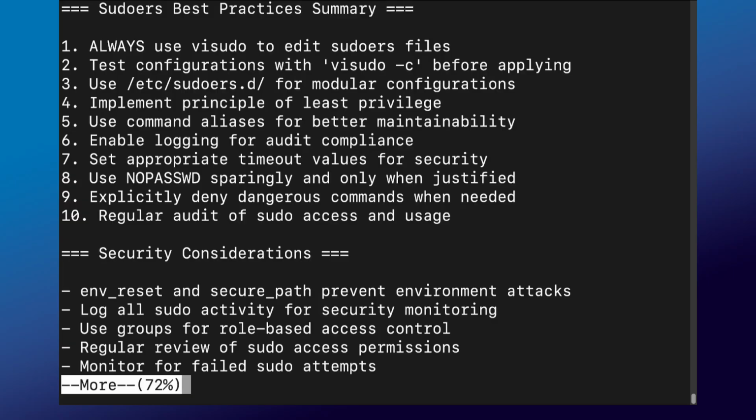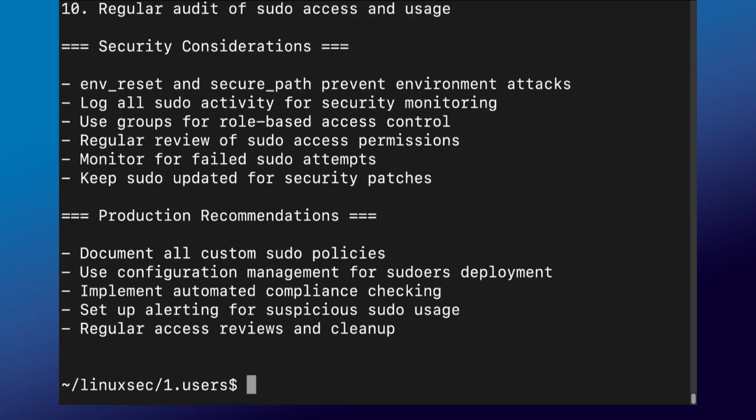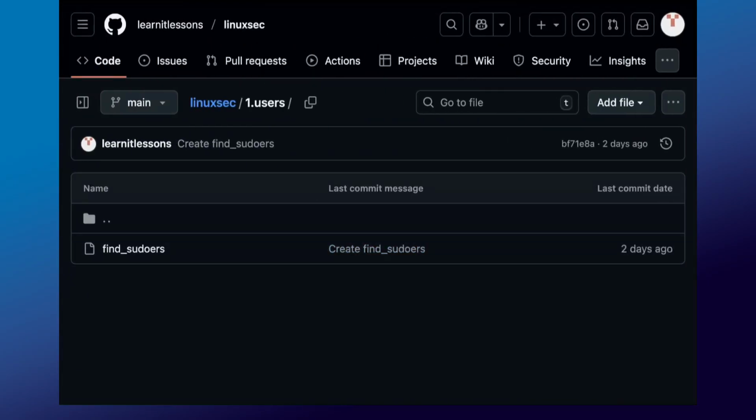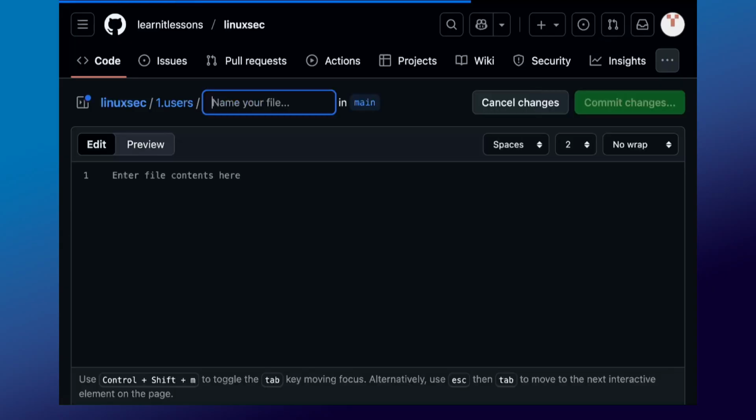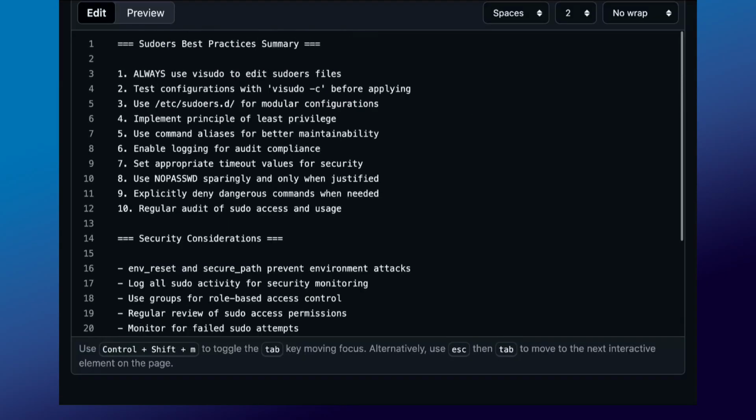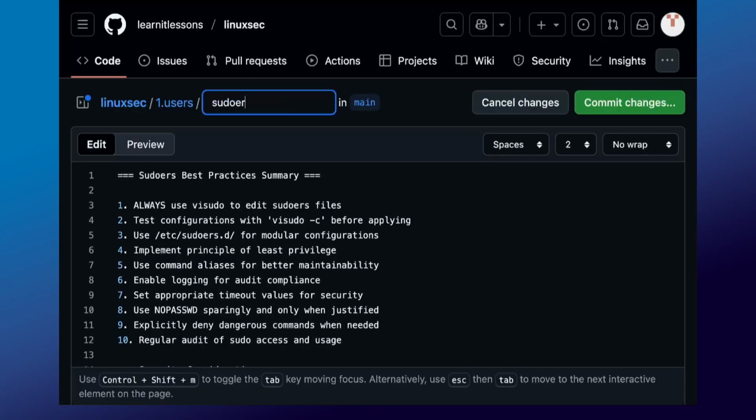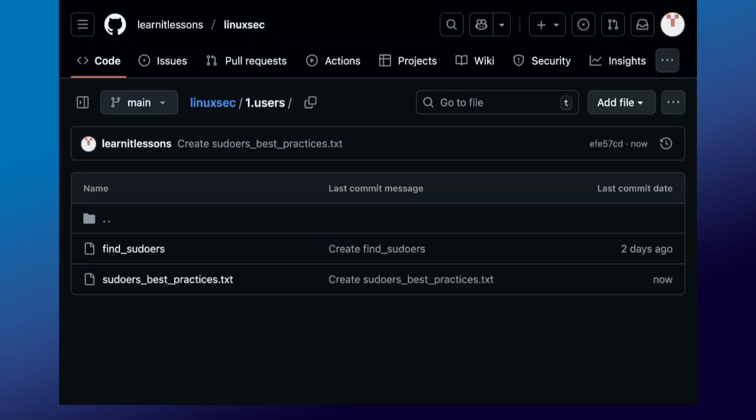You'll be able to read this best practices file. I'll make it available on my GitHub. So let's create a new file here and insert it here. Let's name it sudoers best practices.txt. Commit changes. So here it is.